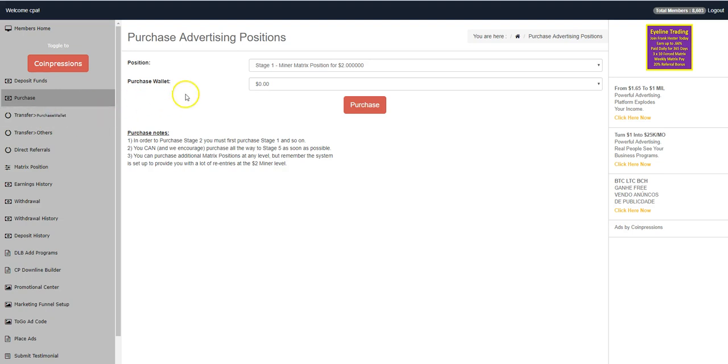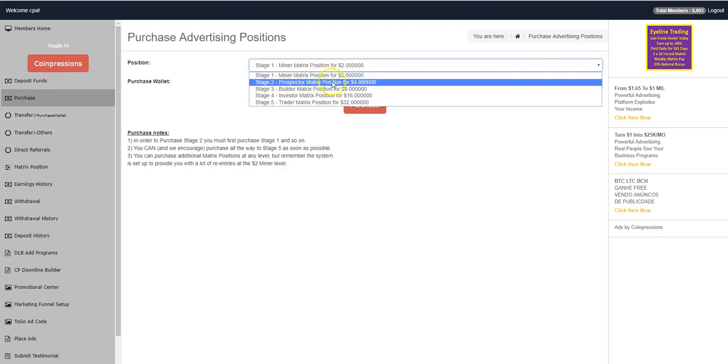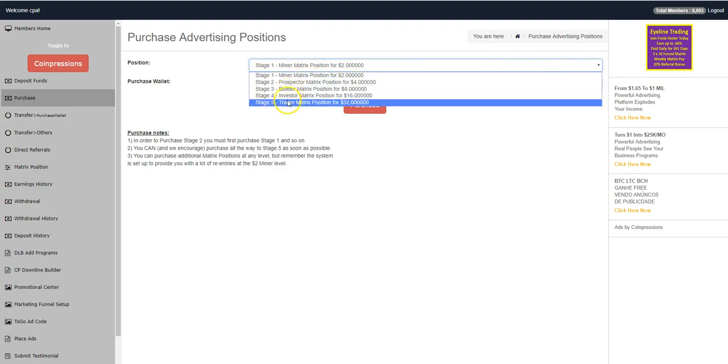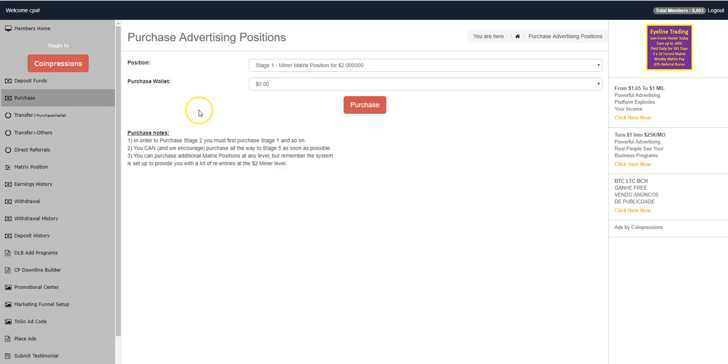So when you get to the purchase page, once the funds are in your account, then you'll see the amount of money in your purchase wallet here. You can see I don't have any funds in my purchase wallet, in my personal account. And then you see the drop down here. We give you the $2 miner matrix. You've got the prospector, the builder, the investor, and the trader, which is the 4, the 8, the 16, and the $32 position.